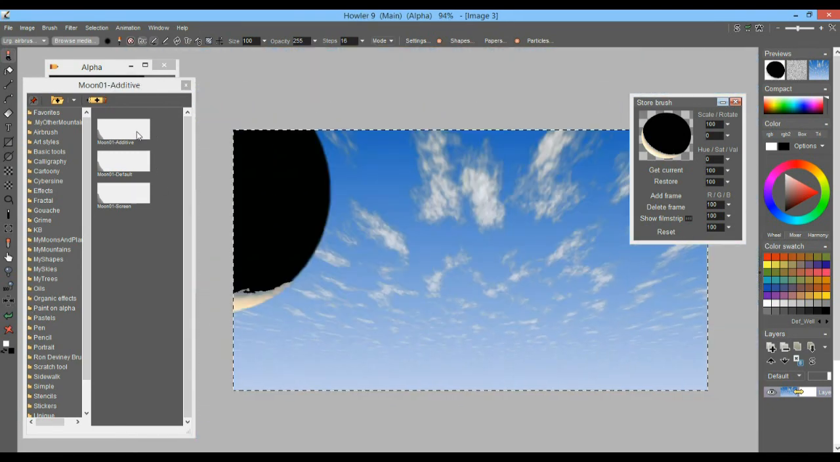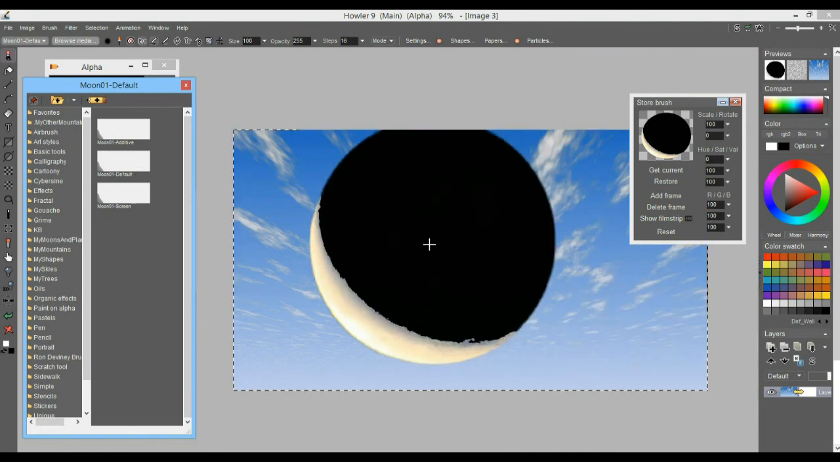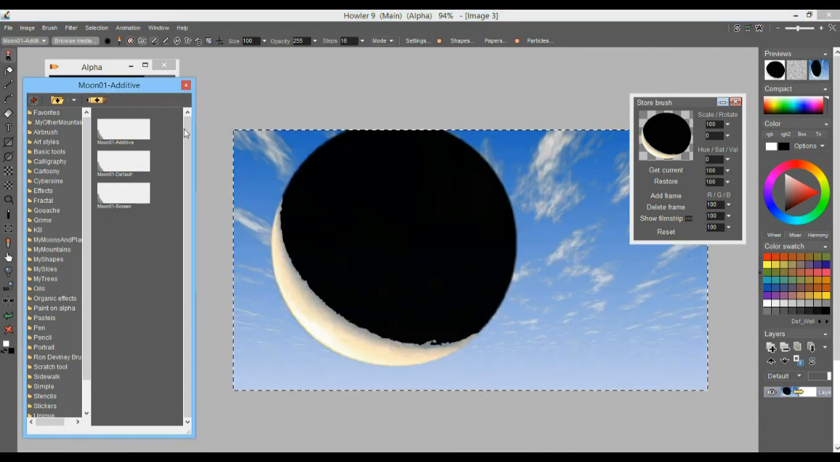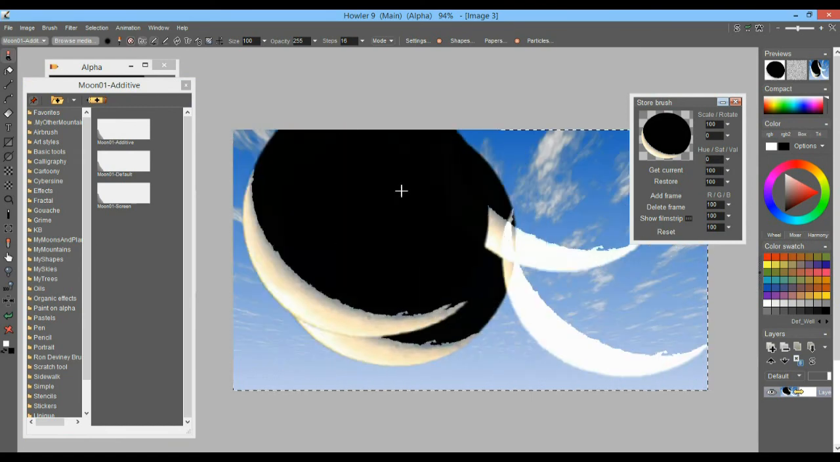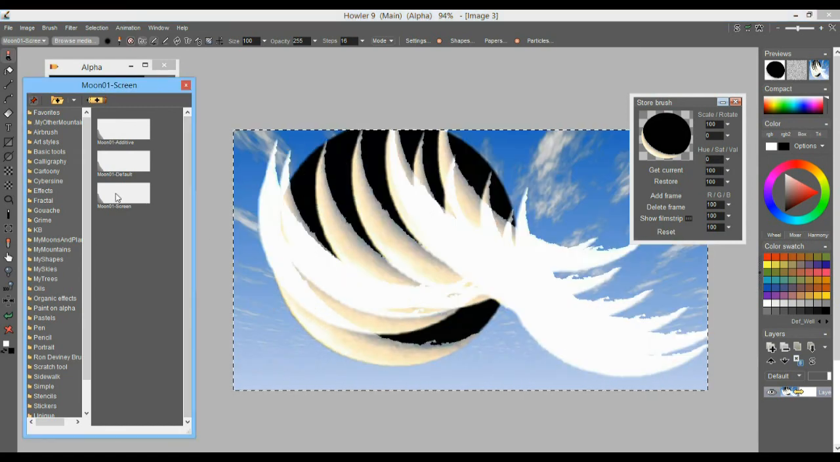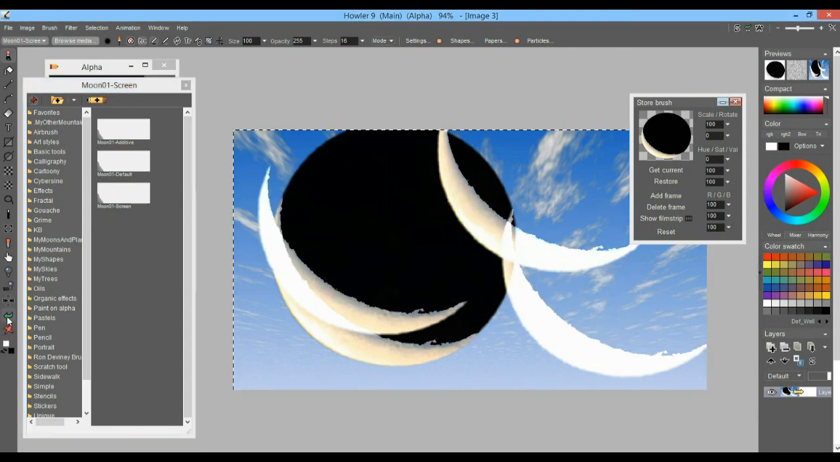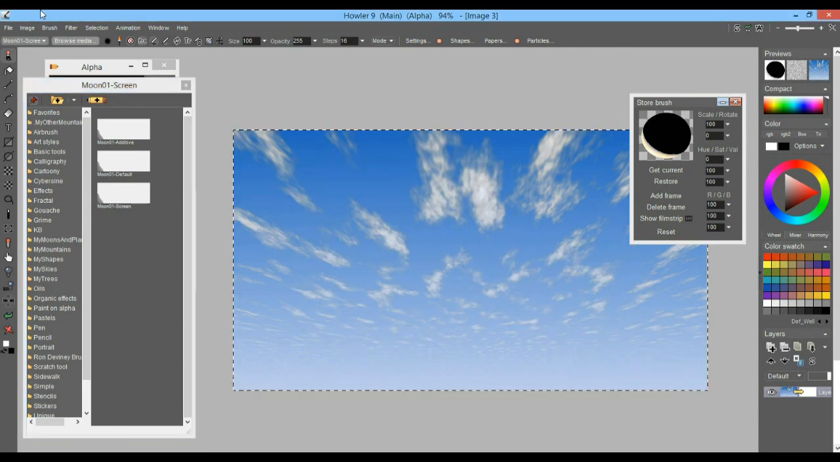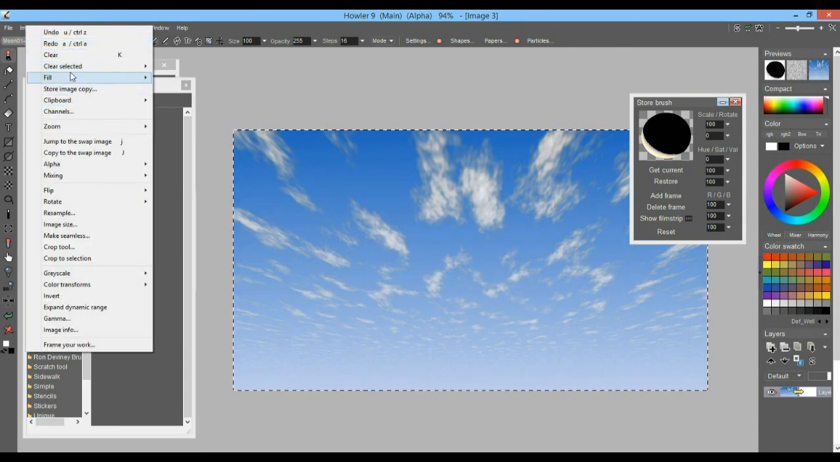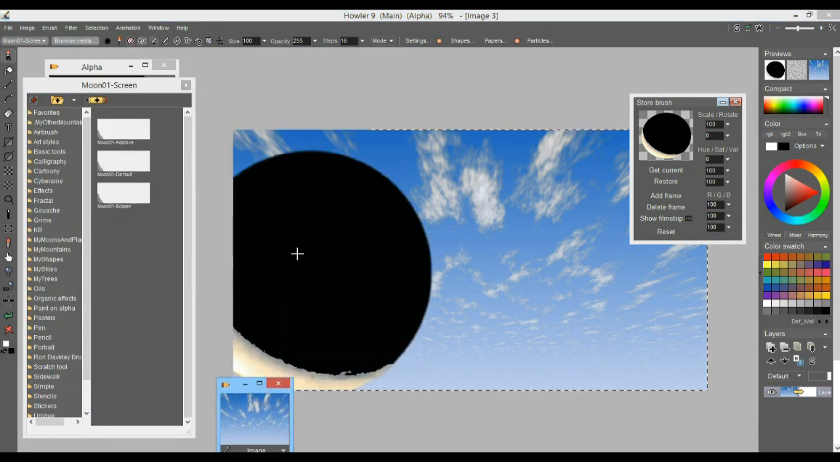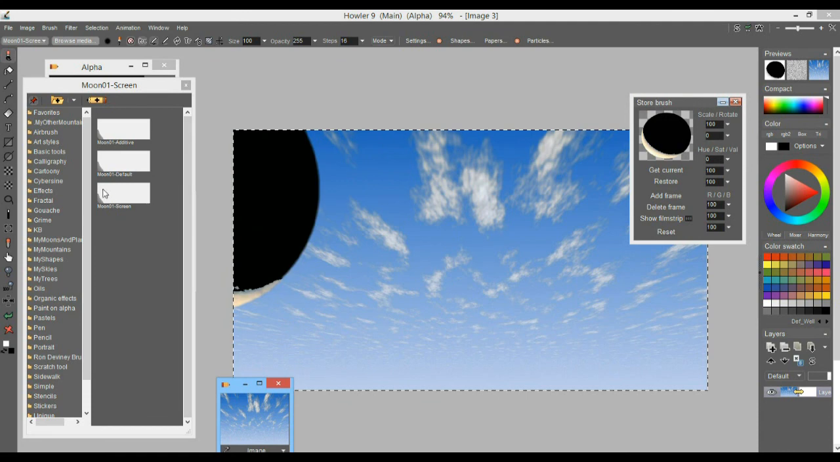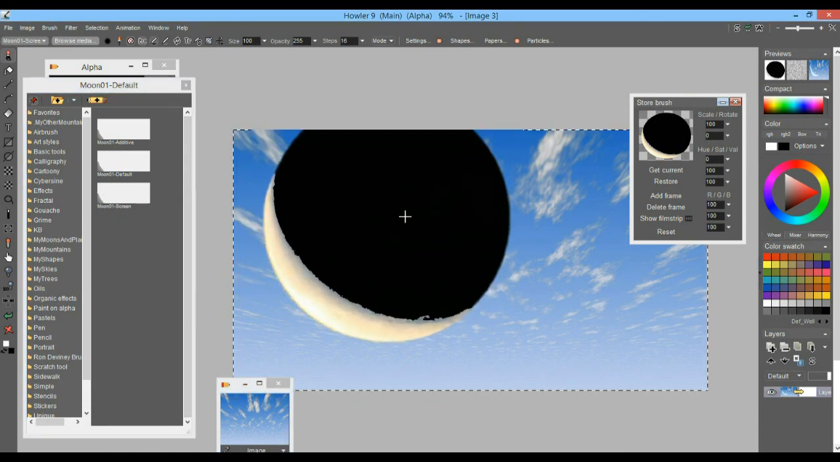skies, we're not going to use the default one because it's producing something like this. We're going to use the additive mode because it's producing something like that. That's the additive mode. Or we're going to use the screen. I think the screen mode is actually the better one. So let's go and store this plain sky quickly. Store an image copy. And so here we go with the screen mode, and put it there.